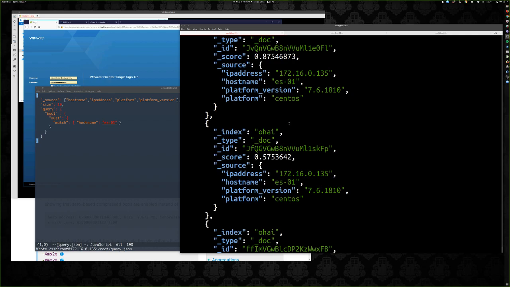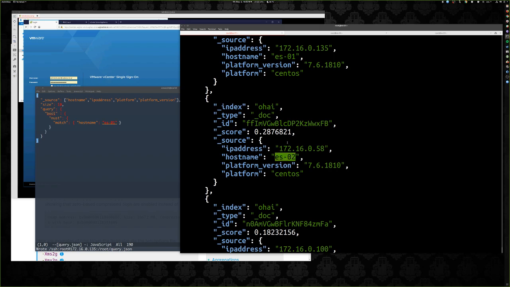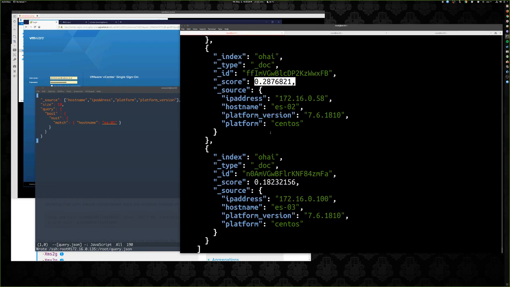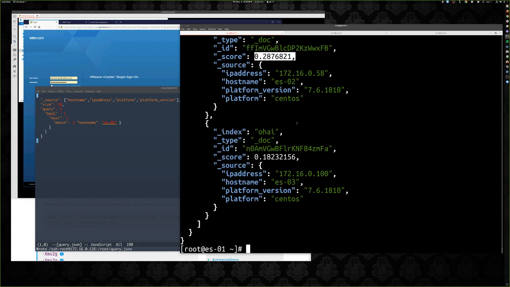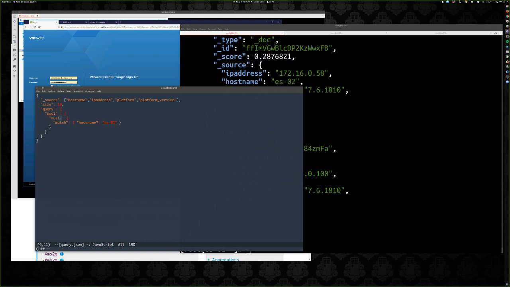So we're still pulling ES2 here, but the score is significantly lower now. So is that right? Yeah. So that's the difference between a query context and a filter context. A must is a lot stronger than should. Mm-hmm. Replace must with filter. Filter.